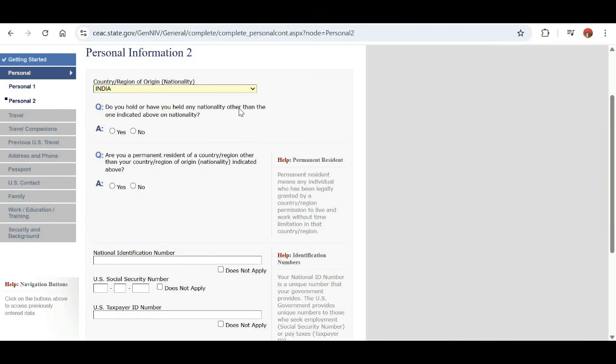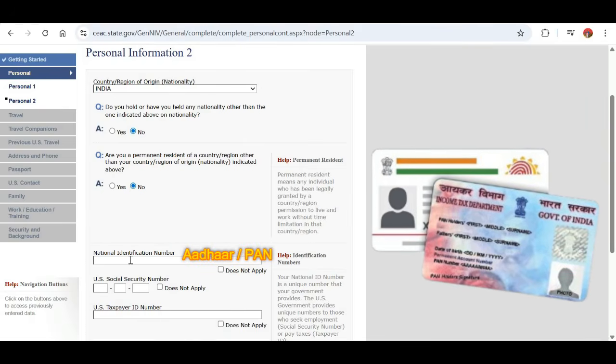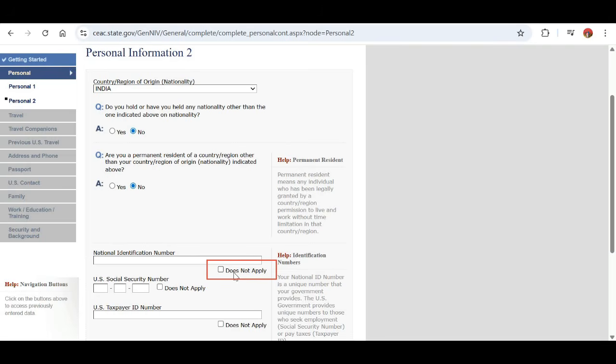I don't have any other nationality other than India, so my answer is no. I'm not a permanent resident of any other country other than India. This is also no. National identification number. In this field, you can fill your Aadhaar card or PAN card number. Even if it does not apply, you can select that. I don't have US SSN, does not apply. US taxpayer ID number, I don't have, so does not apply.